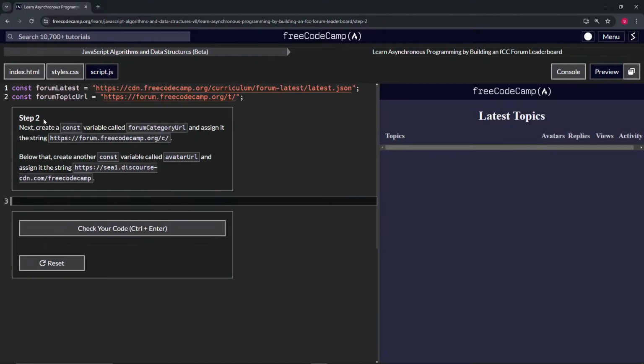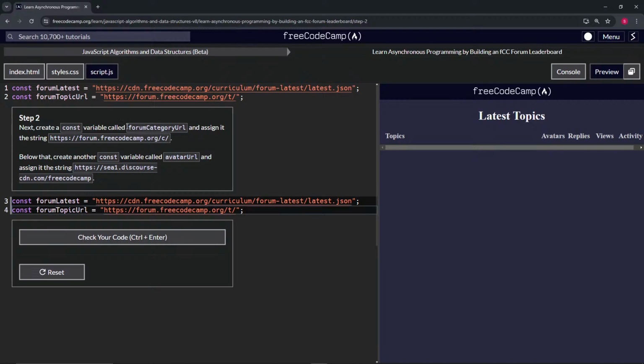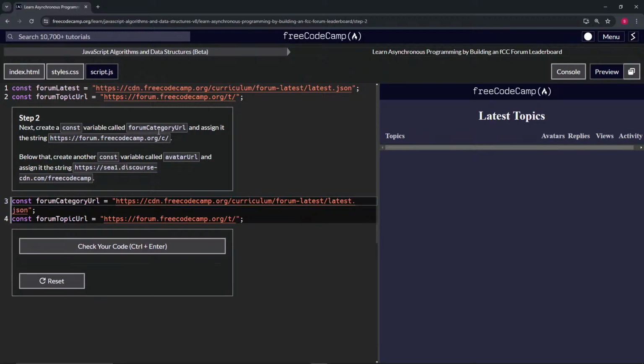All right, now we're on to step 2. So next we're going to create a const variable called forum category URL and assign it this string. Below that, we'll create another const variable called avatar URL and assign it this one. Okay. So we'll do 2 new consts. Let's just take these 2 while we're at it. Copy that, drop it on 3, and we'll just change the names. Forum category URL. It's going to have this inside there. Just copy that. Change this.